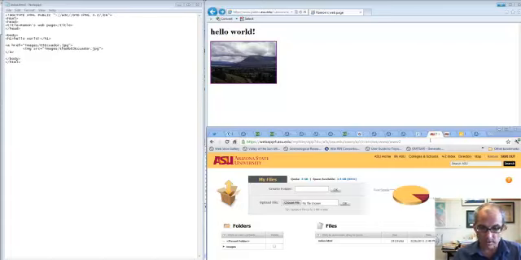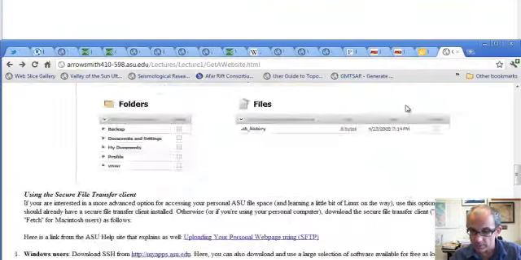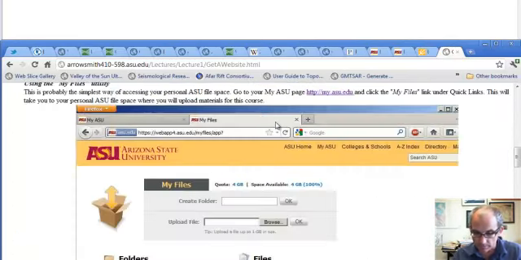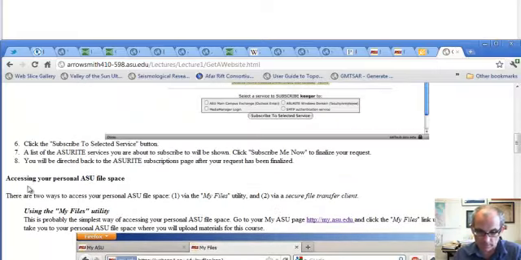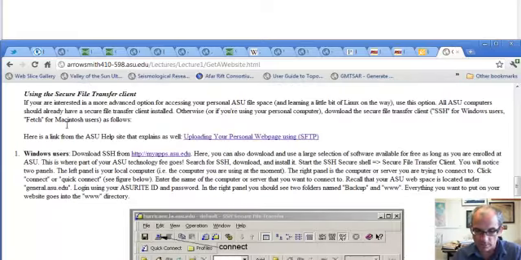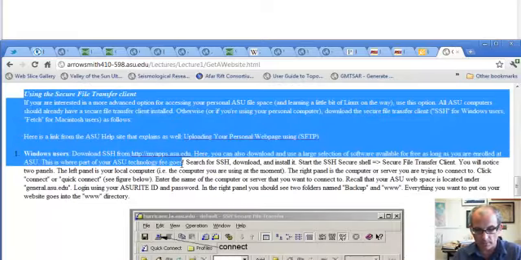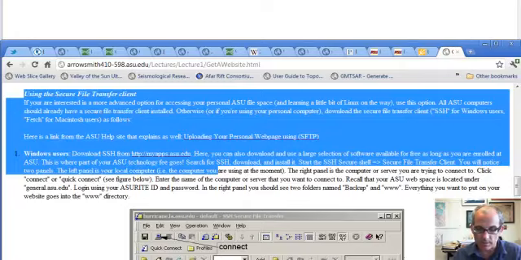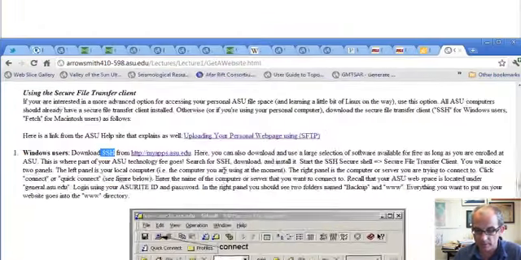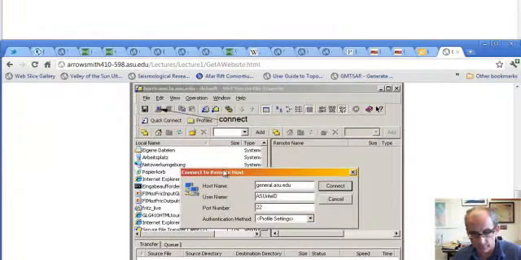And we mentioned this on our class website, the Get a Website page. It talks about setting things up, and then it says accessing your ASU file space, My Files, you guys know that now. But I want you to learn about using a secure FTP, and FTP means file transfer protocol. You will use this SSH software, and you can get it from myapps.asu.edu. So I'm going to assume that you get that.